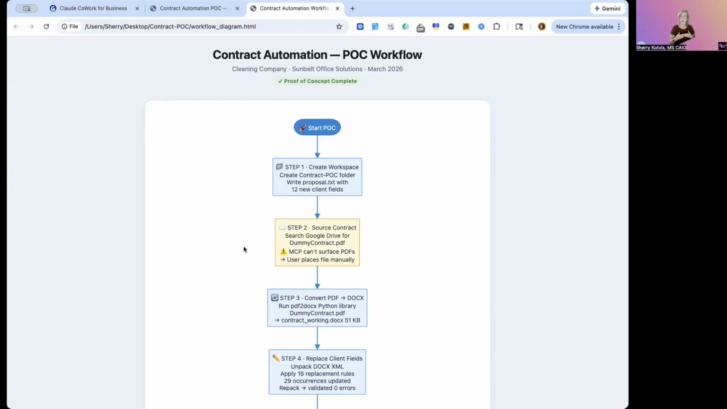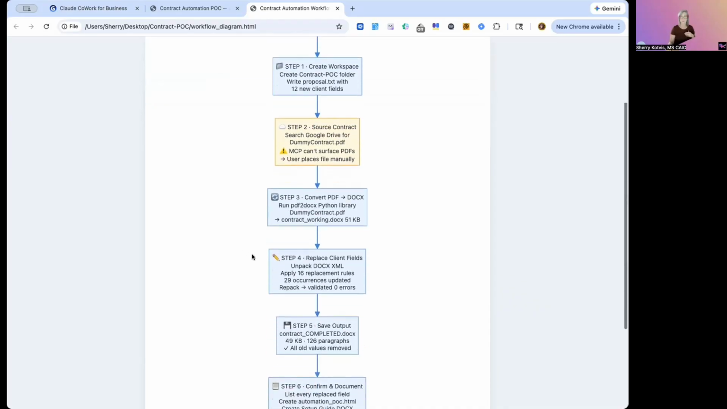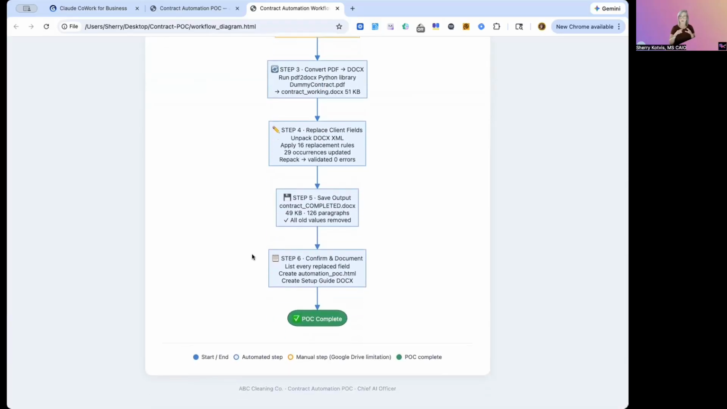So we're going to take that dummy contract I created. That's a PDF file. We're going to extract it into a text file. Then we're going to replace all of the fields with the new information of a new contract. And we're going to run it, and hopefully the output is going to show the new contract information. Then the last step I want to show is how this can be turned into an automation.